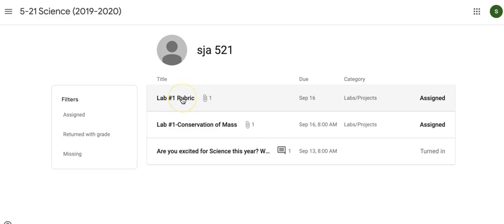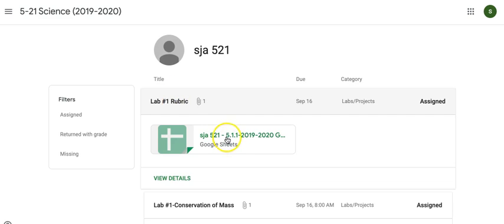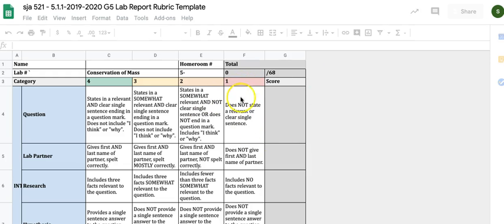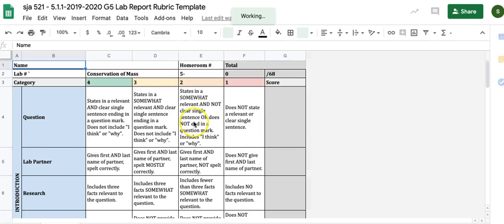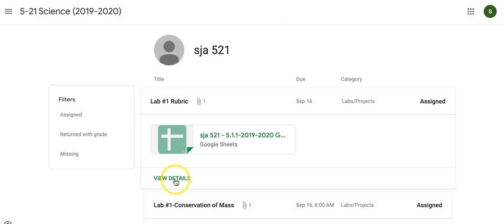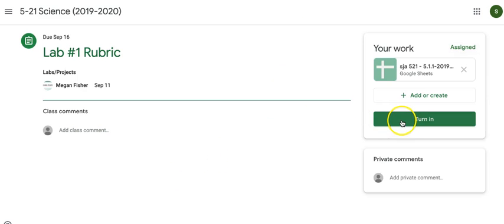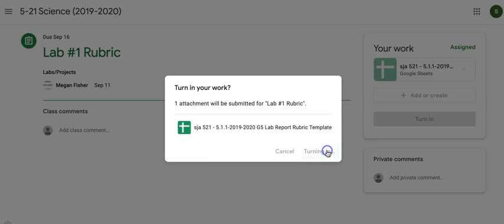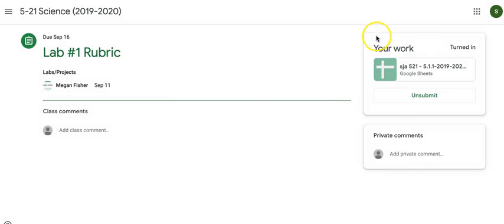Let's look at Rubric first. The Rubric is a Google Sheet, which means that it's like an Excel document. It has boxes inside, and this is the rubric that tells me what I'm going to be graded on. I do not need to write in this. Let me say that again. I am not writing on this document. The only thing I am going to do is click View Details and click Turn In. That's it. Mrs. Fisher is going to fill that in when she does the grading.